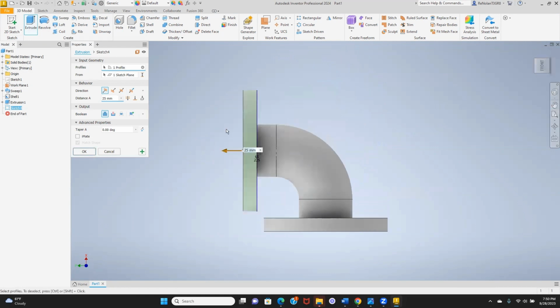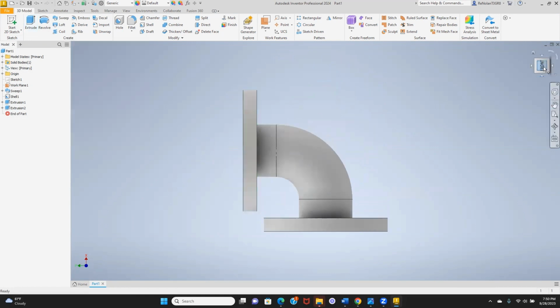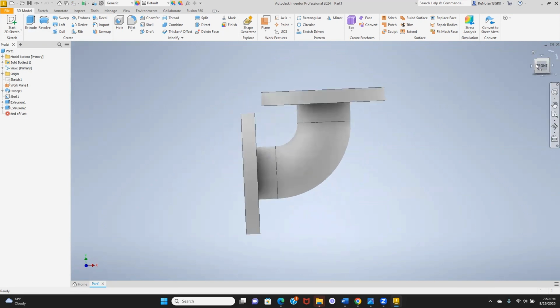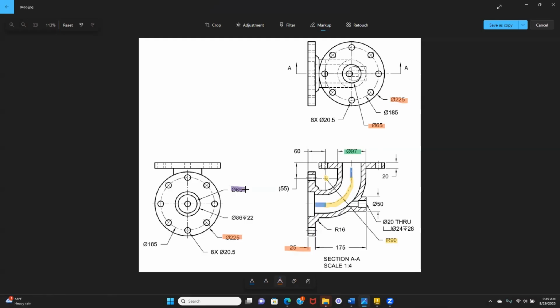Again, extrude it away from the pipe that we already have. We see that our pipe is starting to come together. We're starting to see that broad shape is all there. So now let's look at the detail on the pipe plates, face plates.